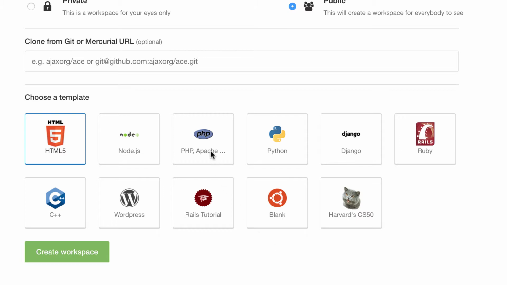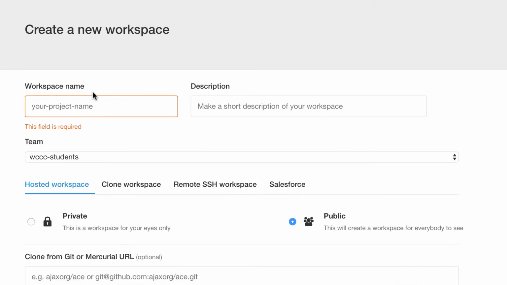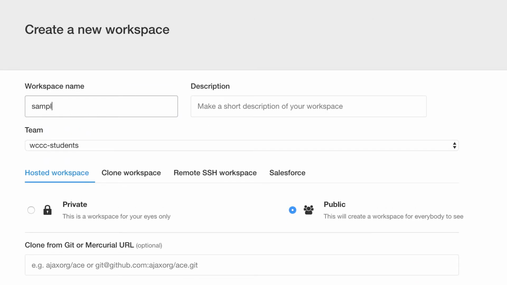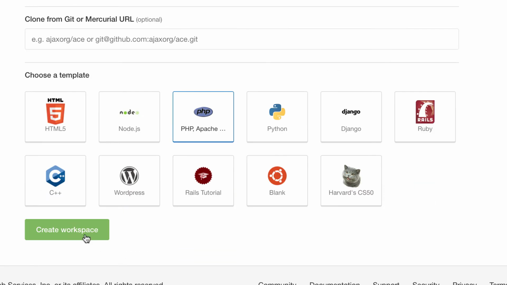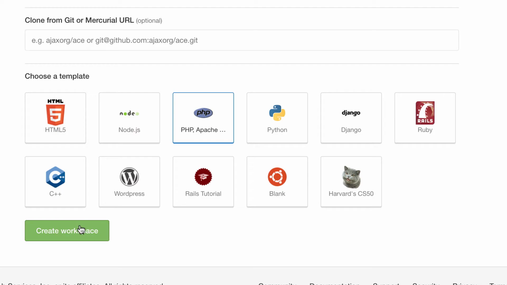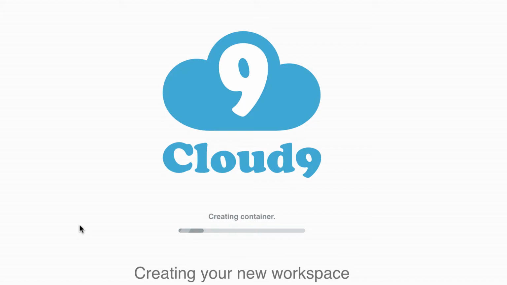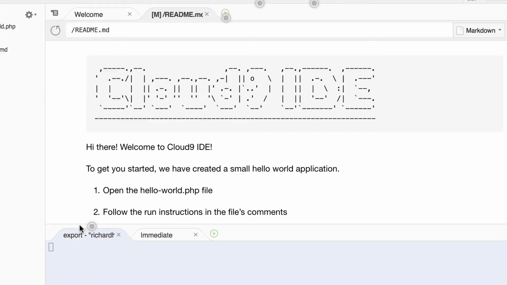I'm just going to set one up right now for PHP just to try it out. It does require you to put a workspace name. That'll be your folder, your directory. So I'll give you instructions on how to name that. This is just an example. You'll create the workspace, you'll choose which type of workspace, and then it'll get started.